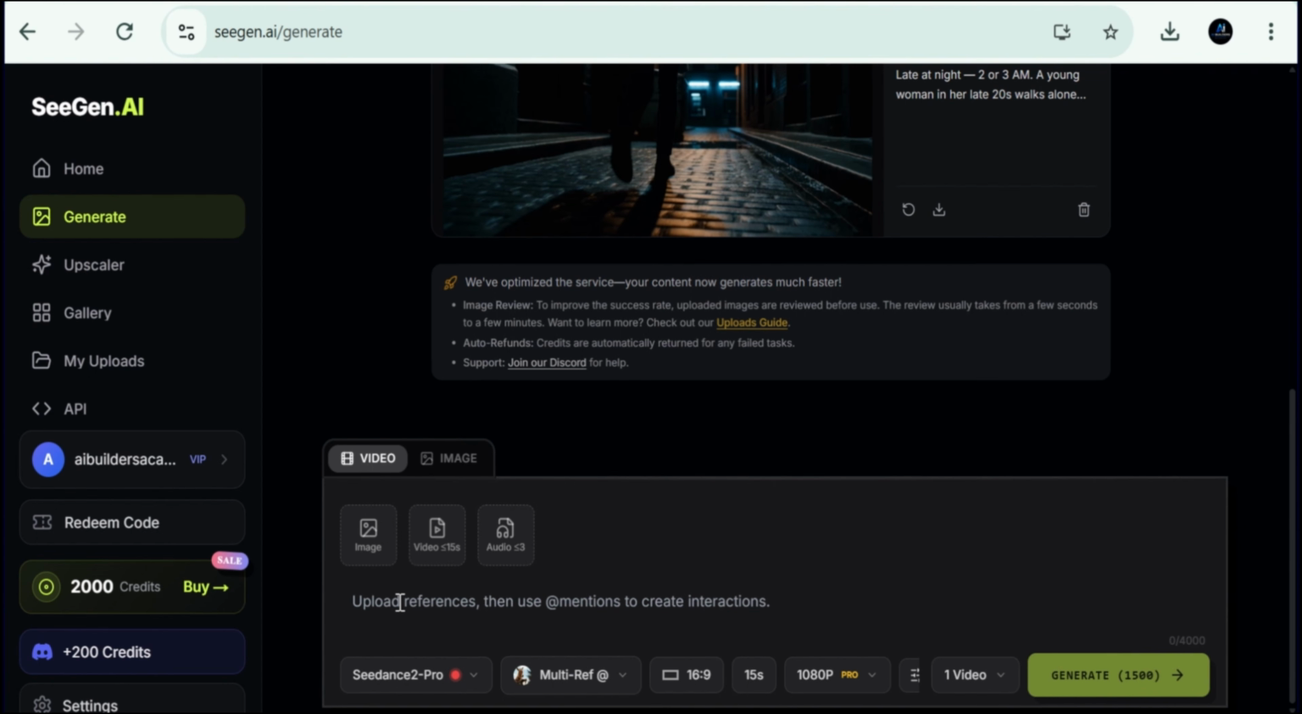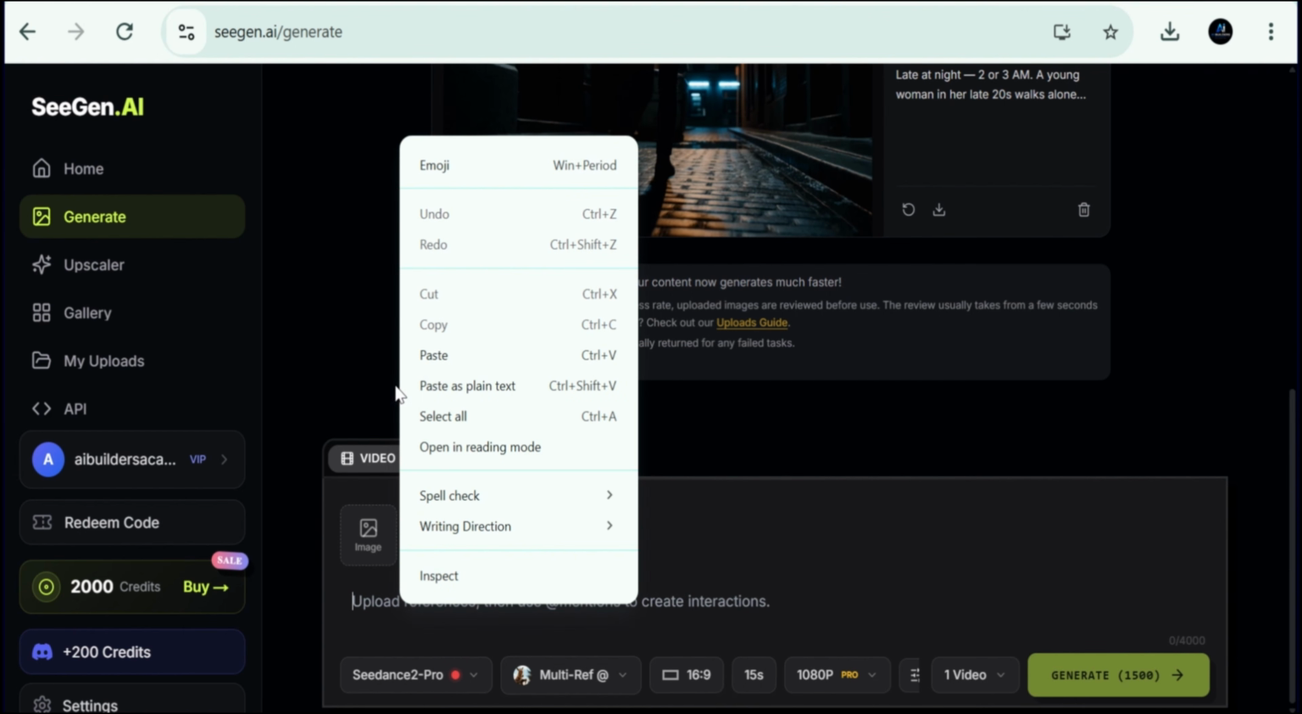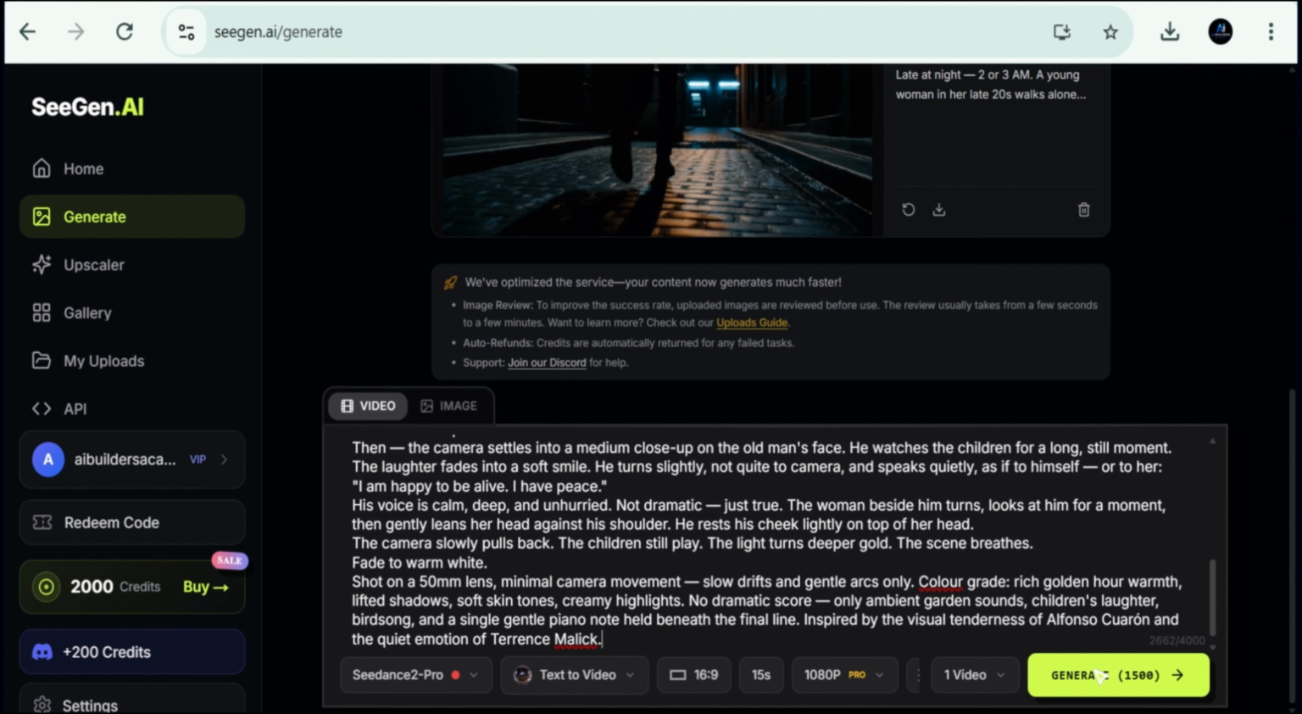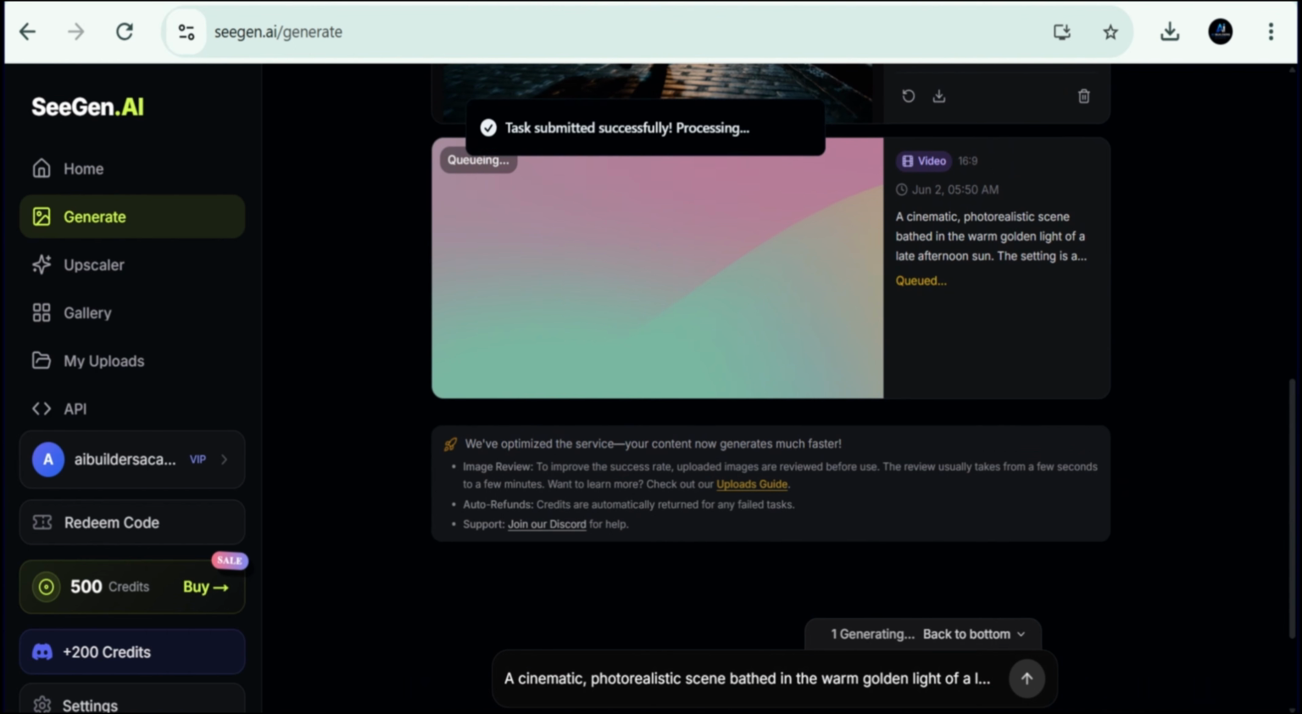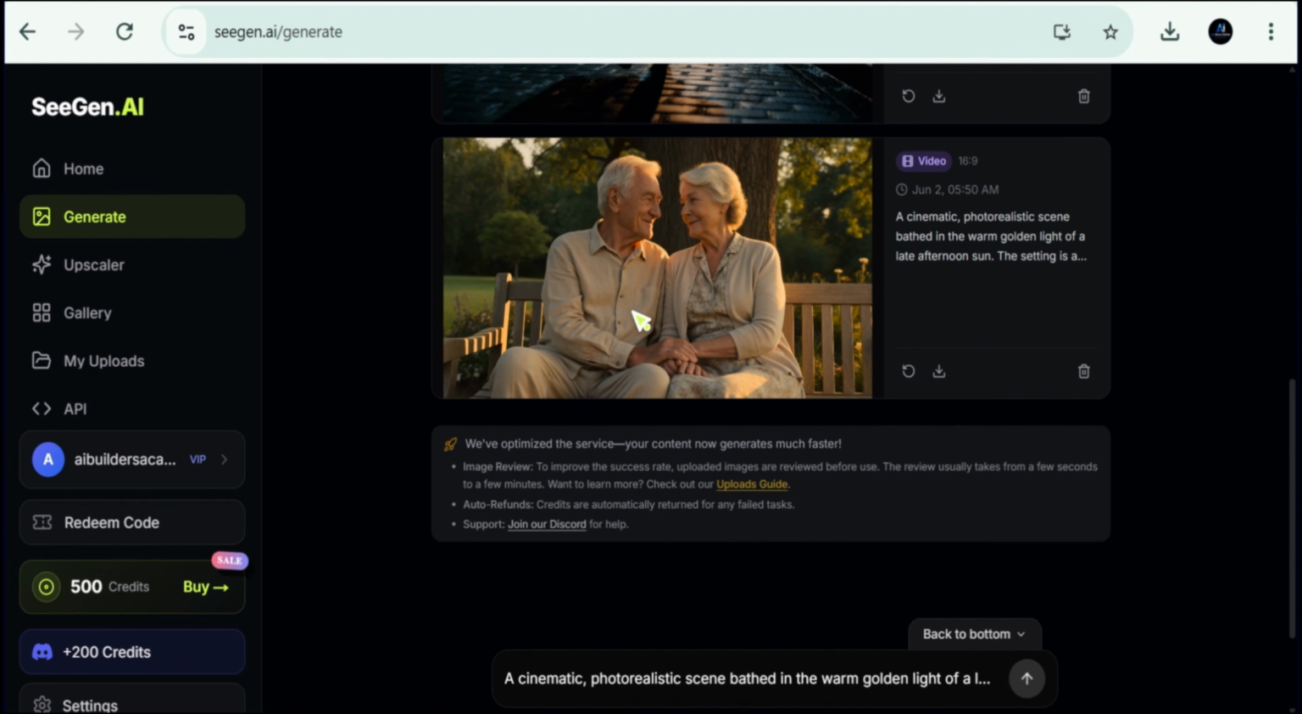Then head back to Seegen AI. Paste the generated prompt into the prompt box and click Generate. After a few seconds, Seegen AI will process everything and produce a high-quality result for you automatically. And the video is done. Watch it.